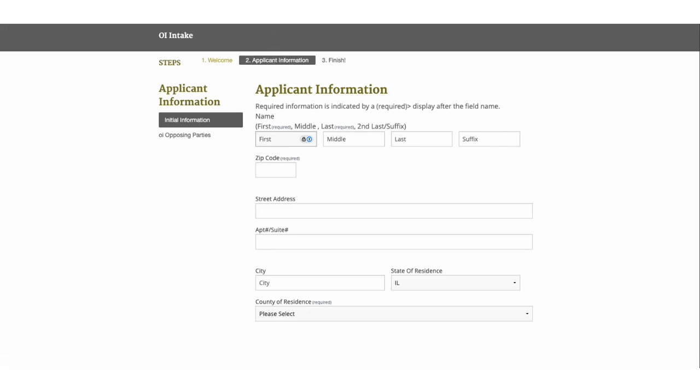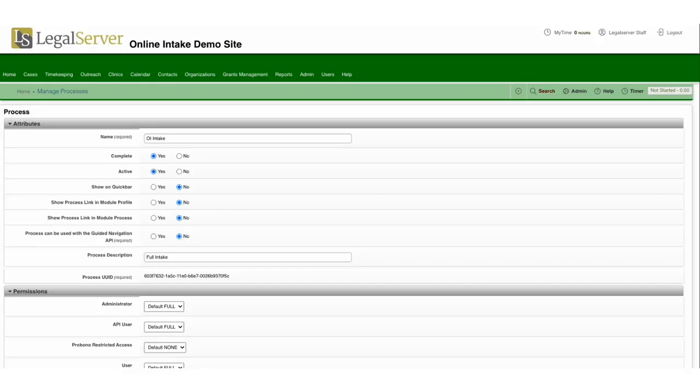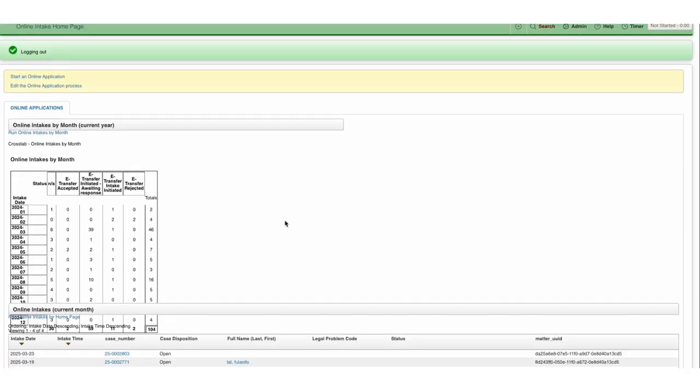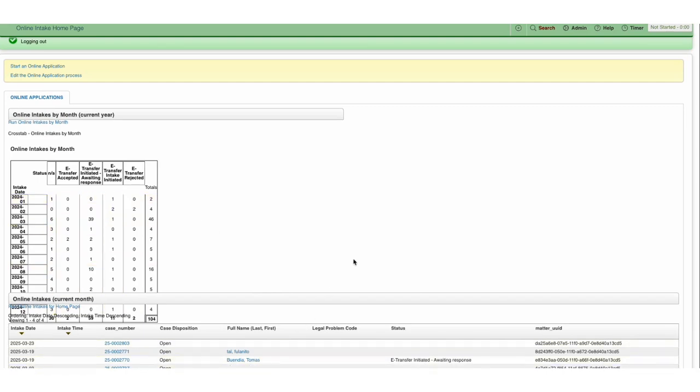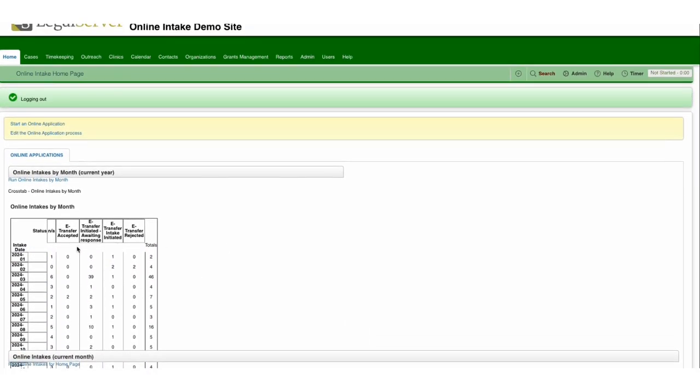And I wanted to show you one other thing. Just going to come back then to the home page. You can see that you can run reports. There's some reports that are right here on the home page about activity on the online intake site.